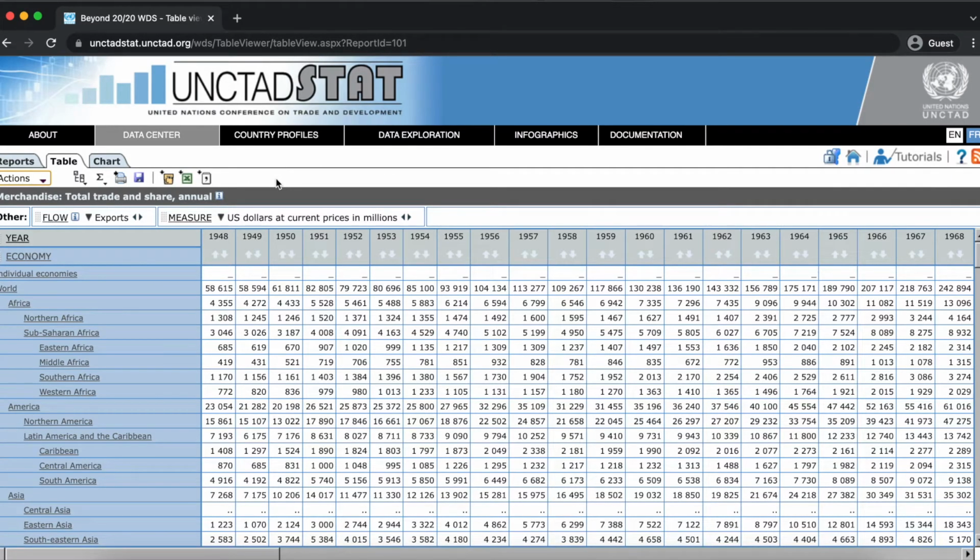Let's take a closer look at report tables using this merchandise trade table to demonstrate. Reports have categories of data called dimensions. There are three possible dimension positions: column, row, and other. For this particular table, the years occupy the columns of the table, the economies occupy the rows, and the other dimensions are flow and measure.